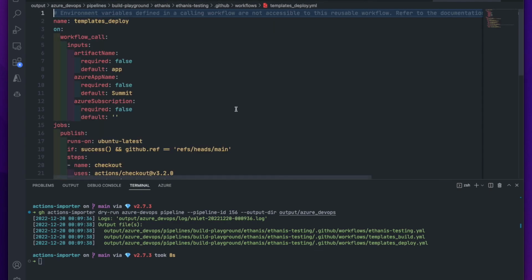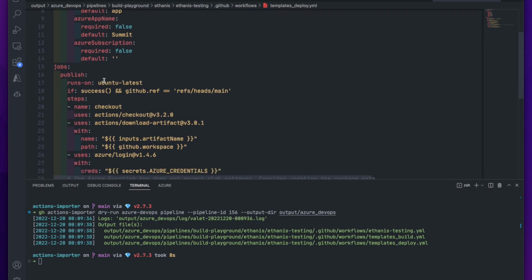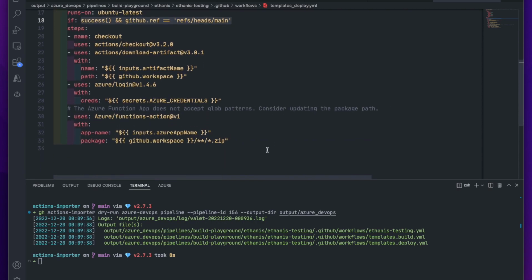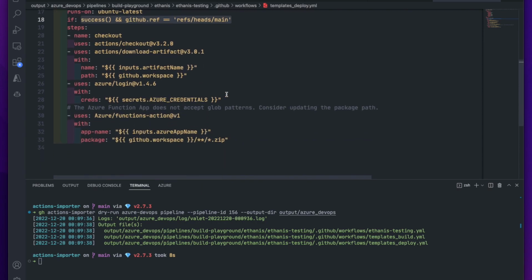Similarly, this deploy reusable workflow is running only if we are on the main branch of the repository. So again, GitHub Actions Importer will convert this condition syntax to make this workflow run as close as possible to how it was running in Azure DevOps. And then here we're downloading the build artifact that was published in the build job and publishing to our Azure Functions instance.